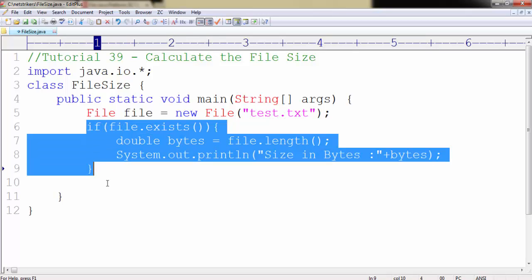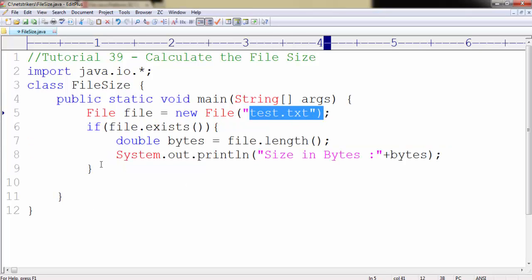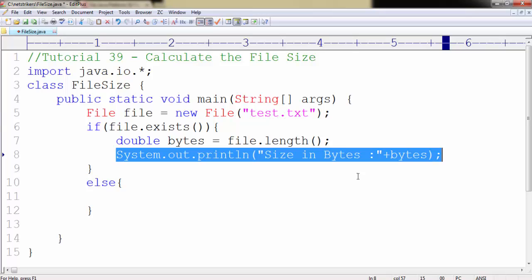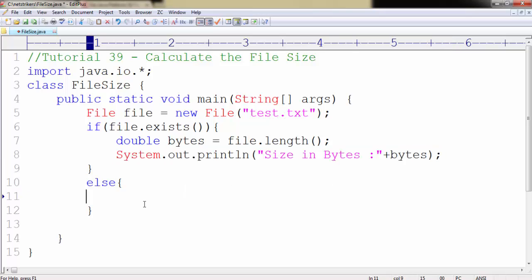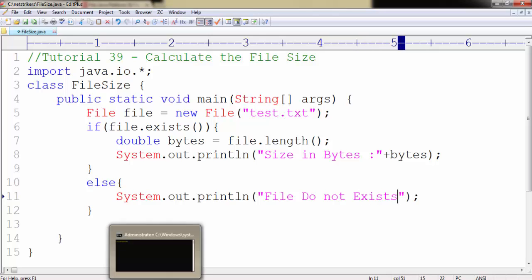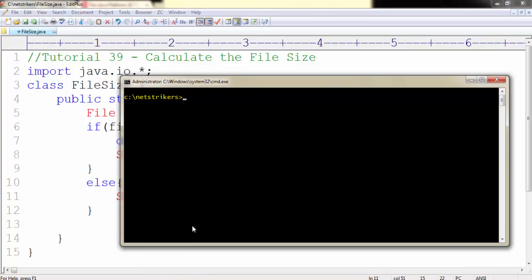Now what if the file does not exist? Then it is going to execute the else part. So let's code the else part for our code. The else part is going to print, let me copy this, the else part is going to print file does not exist. So let's compile our code and check whether we are right or not.